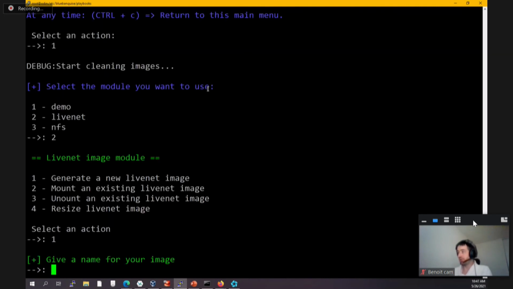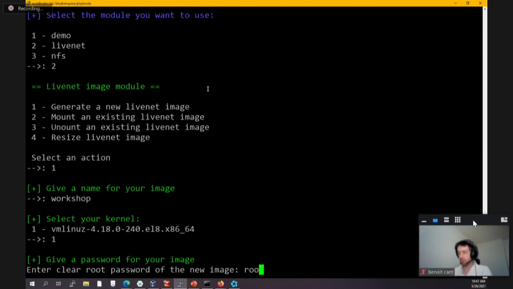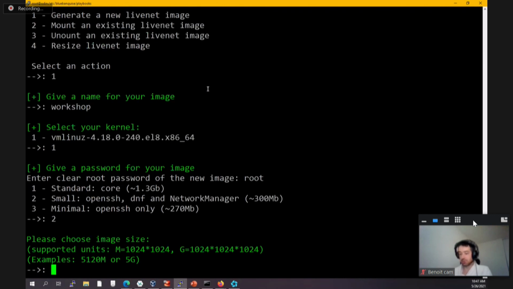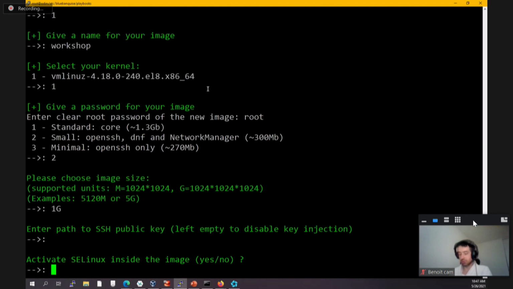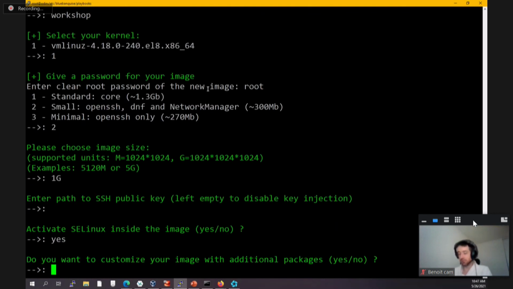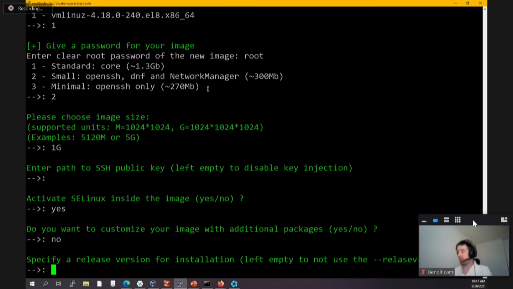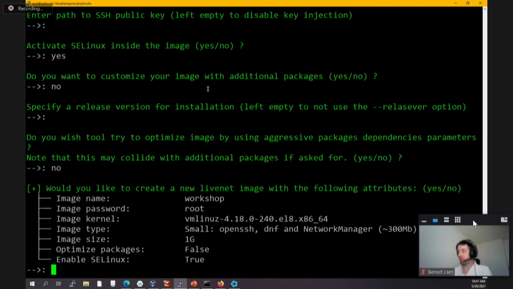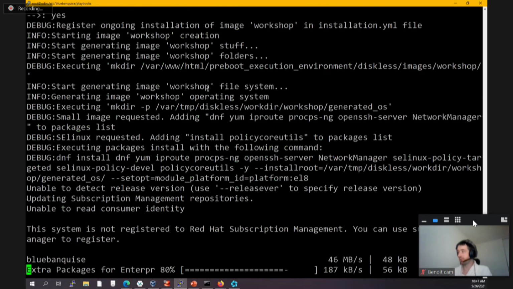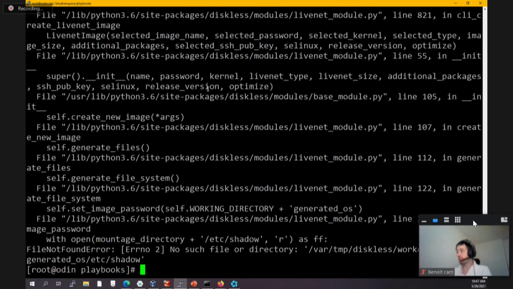Demo, generate, workshop, yes, root, 2 and 1 gigabyte. I don't want an SHP. I don't want to activate SELinux. No. I don't need a release version. Maybe I need one. No, I don't need one. No. Okay, so I want to install that. So yes. Oh, I forgot. See, I need to remove.